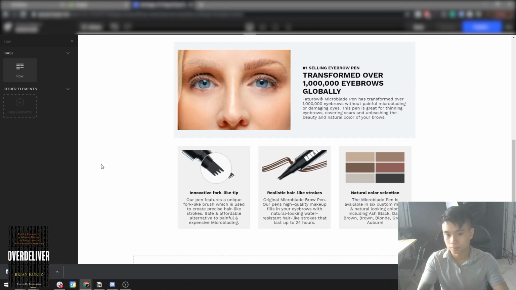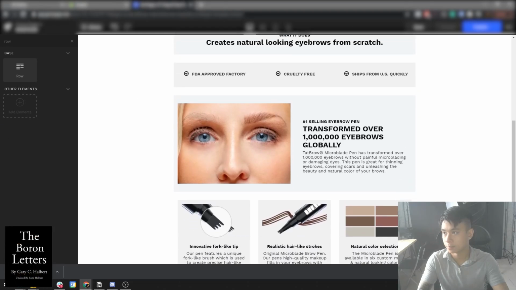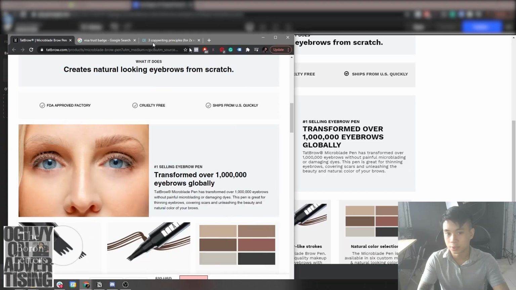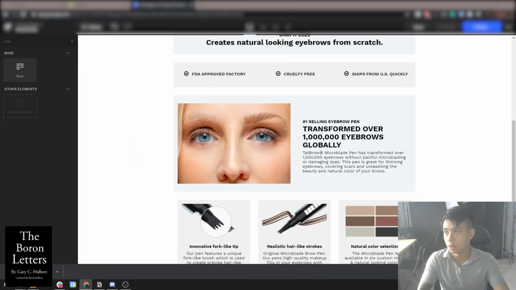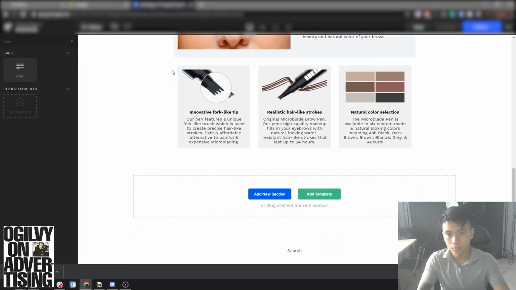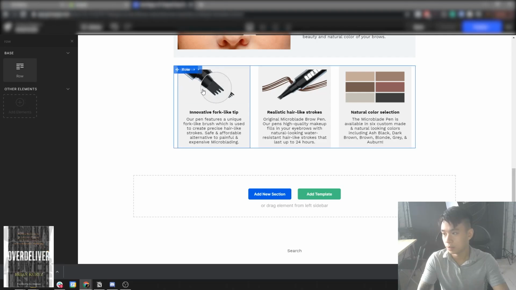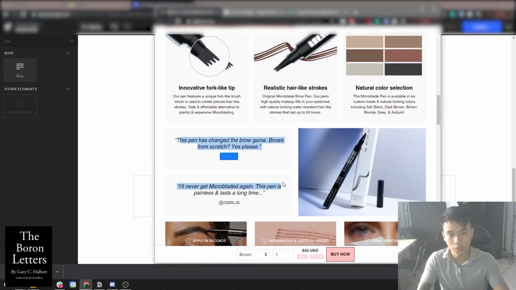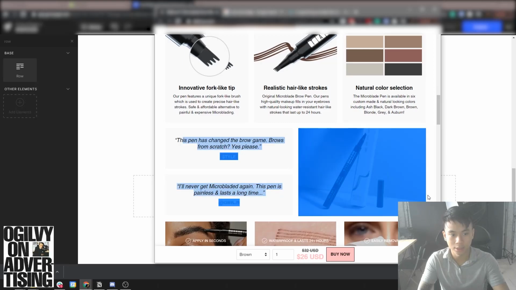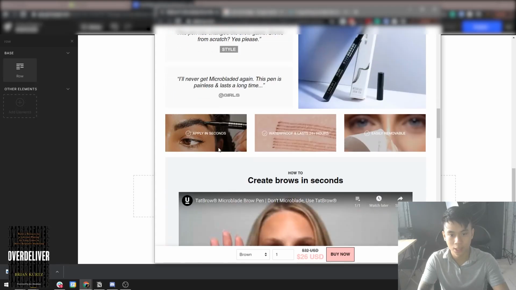So let's see what Tap Browse looks like. Ours looks pretty similar actually. Take a look at that, almost the same, maybe a different font or whatever. Now let's go down a little bit here. So the next section is just social proof. You guys don't really need this if you don't have good social proof.